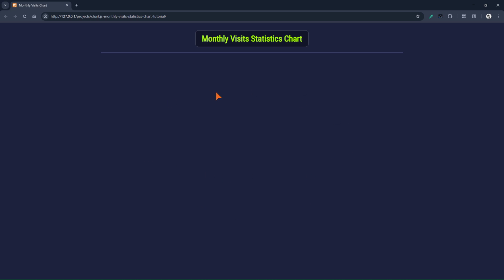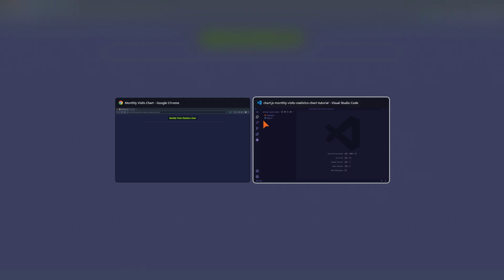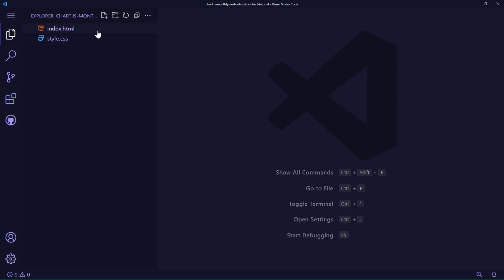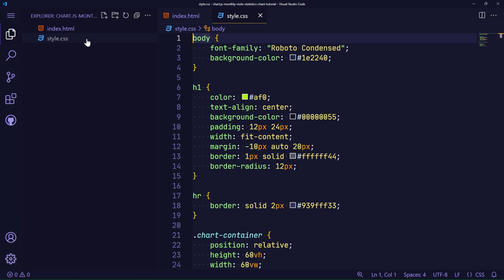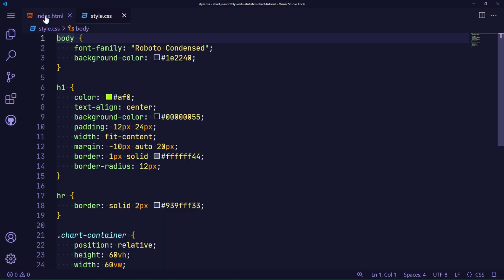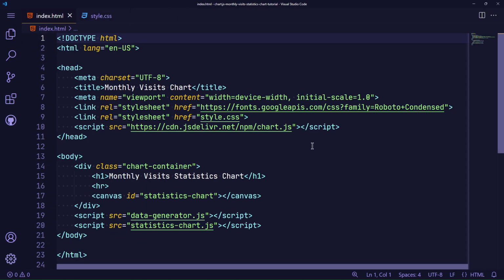Alright, let's start from scratch and design this line chart. Here, I have an HTML and a CSS file. Let me point out some important details. I have added a font via Google Fonts called Roboto Condensed. And this is how I have added the Chart.js library to my web page.